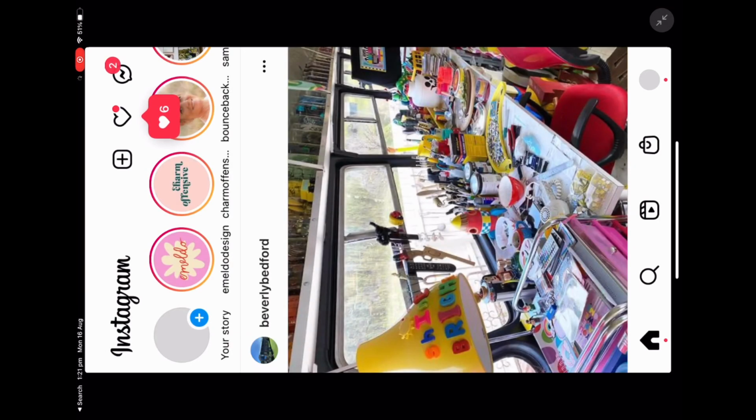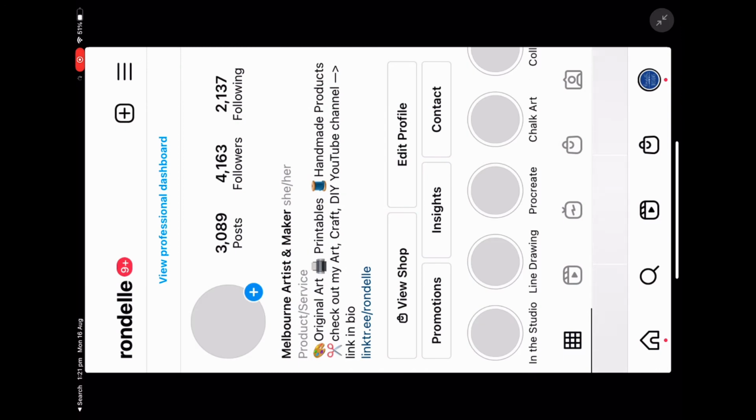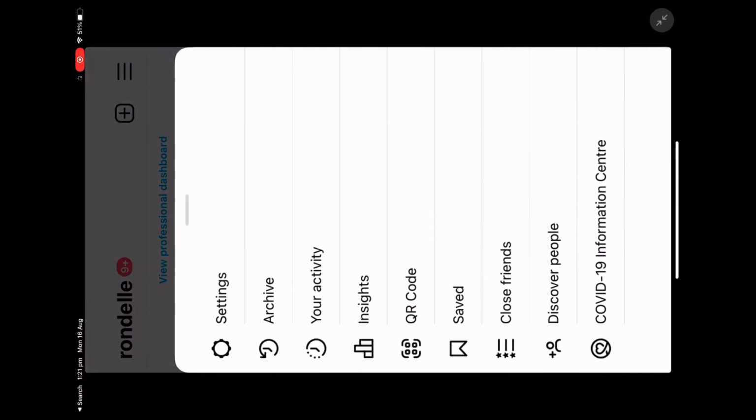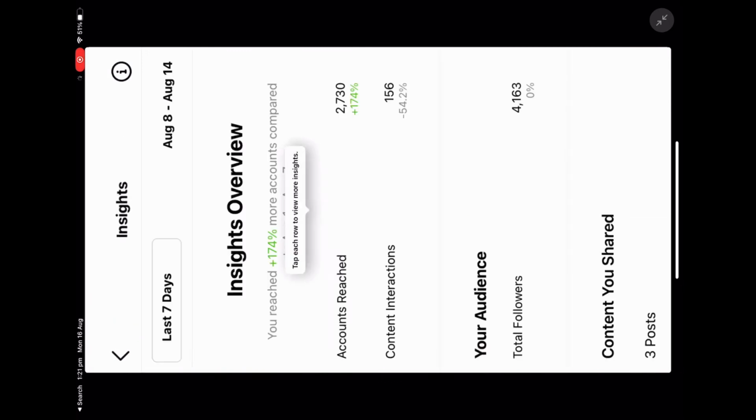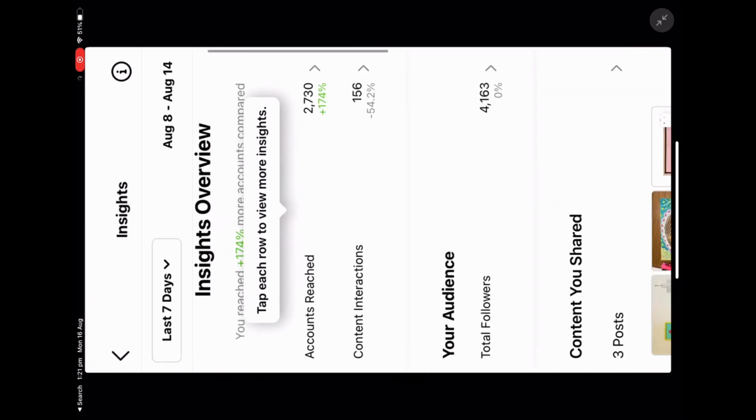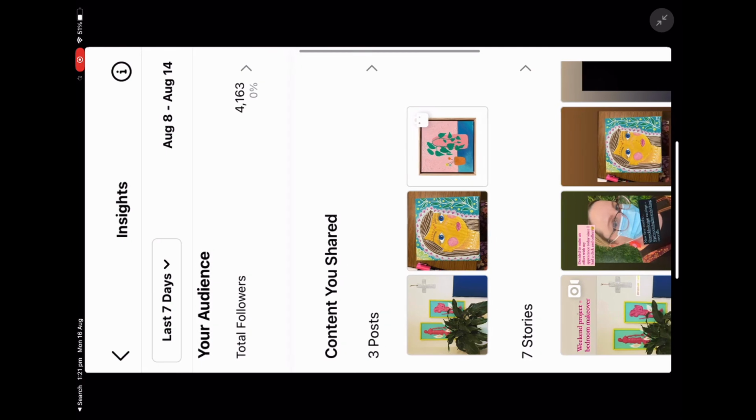Now, Instagram on the iPad obviously is sideways, so we'll just be in here for a quick second. So top right corner with the three lines, go in there, go into insights, which is about fourth down from settings. And then you can again do last 7 days, last month.